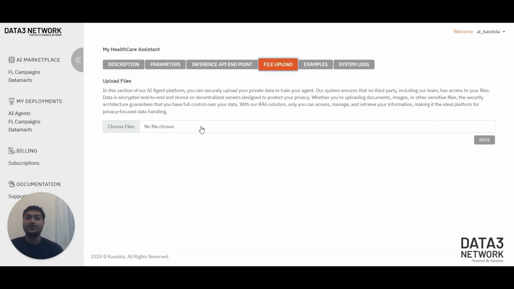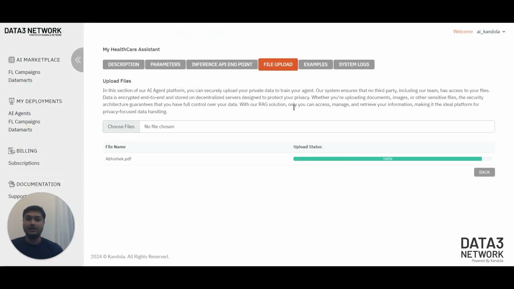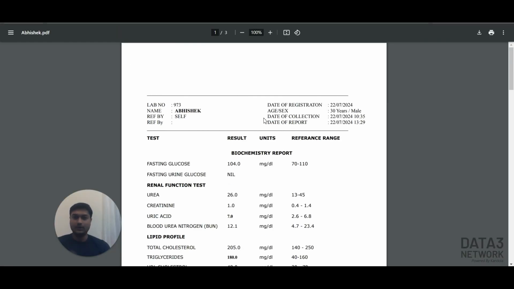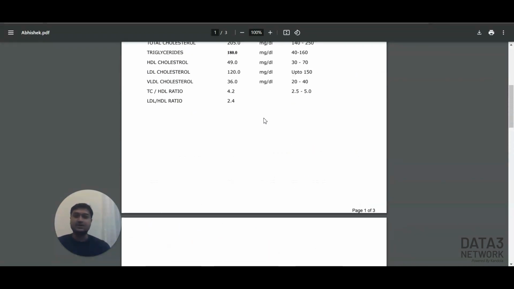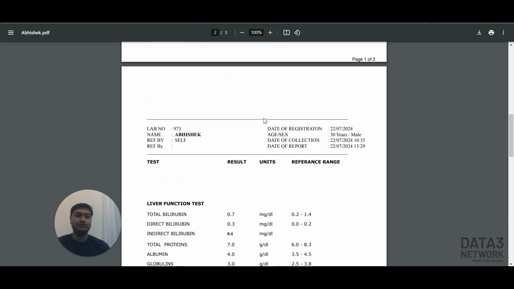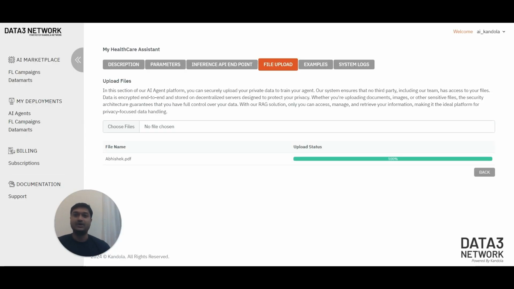So now we are going to upload some files. Here I'm going to upload my healthcare record, and I'm going to show you what that healthcare record is. These are all my medical tests that have been done on a certain date. It has all tests and values. Now I'm not a physician. I do not know what that means. So I'm going to upload it to the system, and let's see if the system gives us any results.